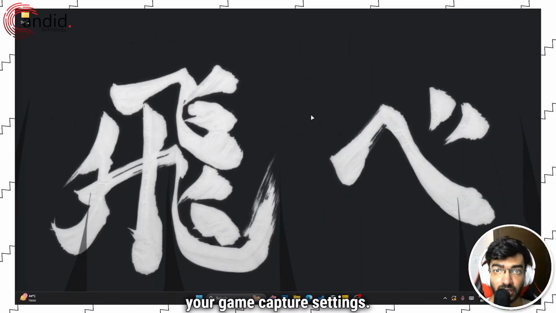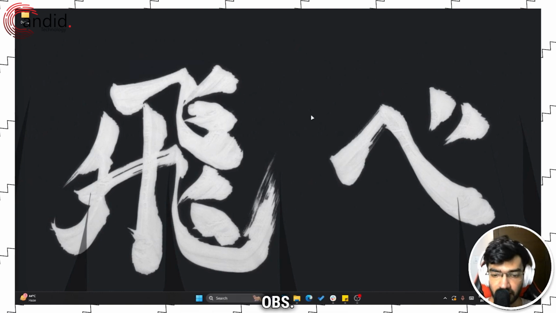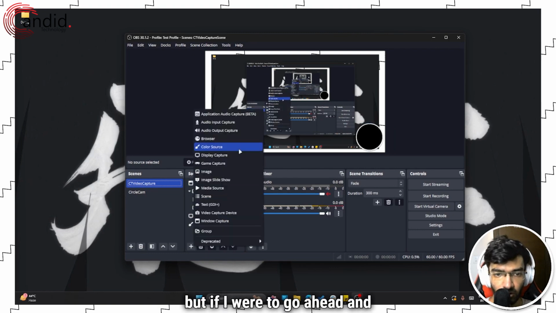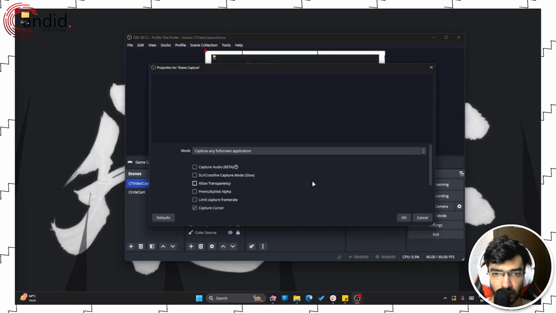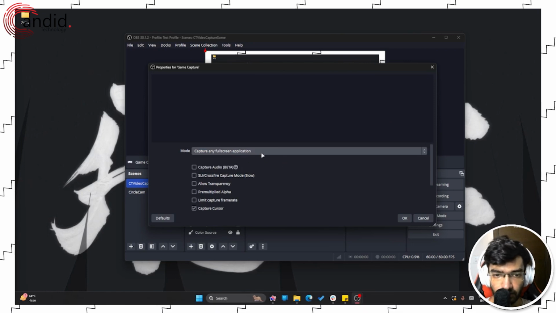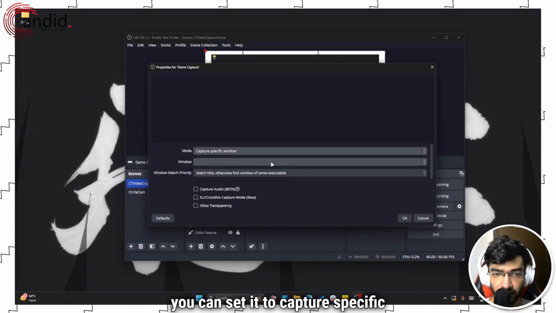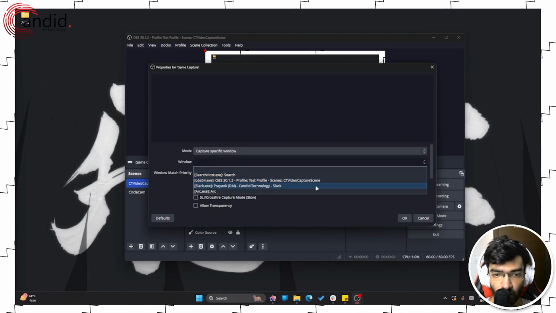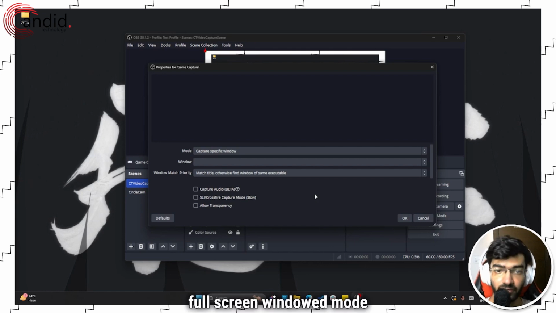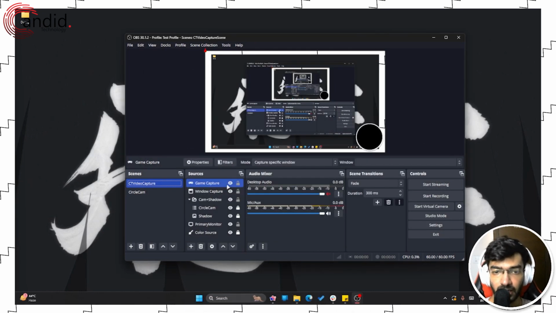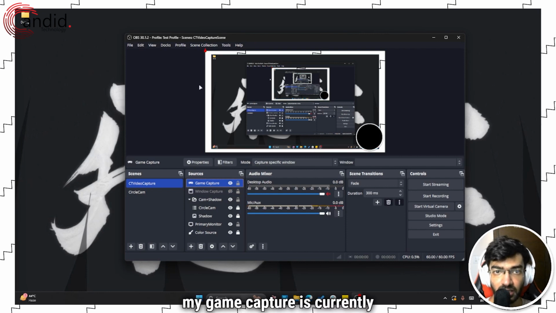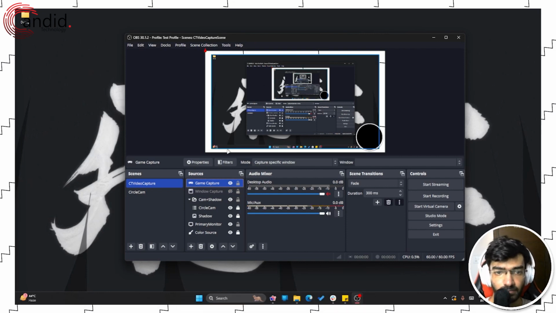The next thing is to check your game capture settings. So let me just quickly launch OBS. Once OBS opens up, as you can see in this scene, I'm using a window capture. But if I were to go ahead and add a game capture, click OK. Make sure that it's set to capture any full screen application. Alternatively, you can set it to capture specific window and select your window from this box. Make sure that your game is running in the Windows or full screen windowed mode for this mode to work. Click OK and your game capture should be working just fine. As you can see, my game capture is currently recording my screen.